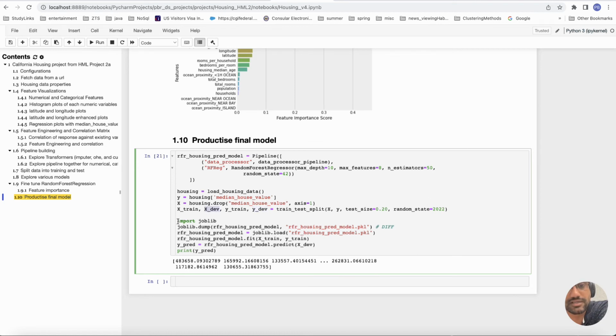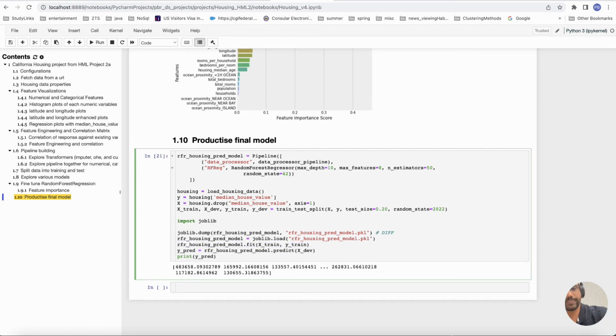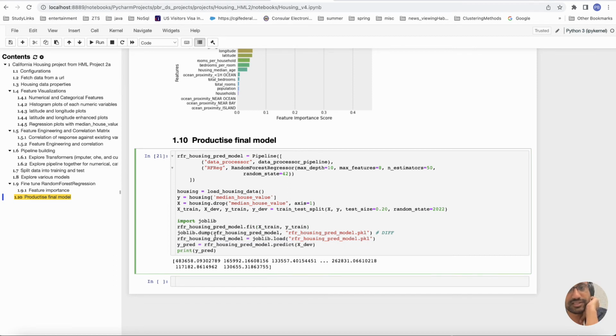We can now save this. We can fit and then save. In fact, I think this code should be before saving the model. So we can fit the model and then save it as a pickle file for future use, and you can upload it.